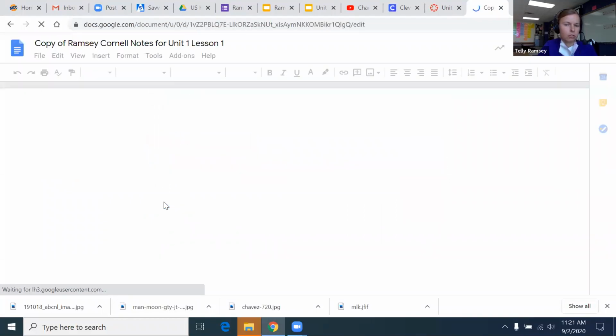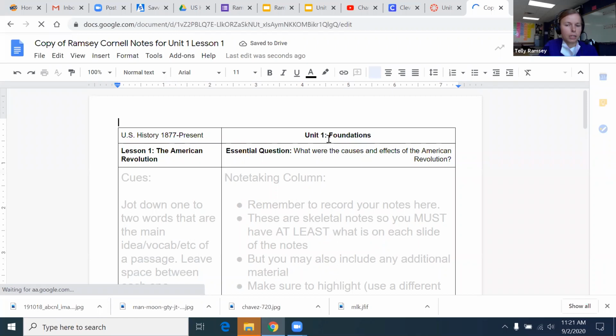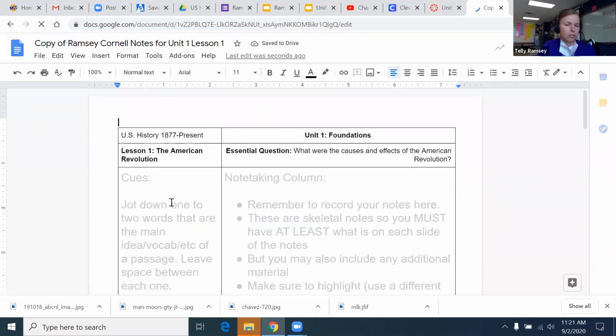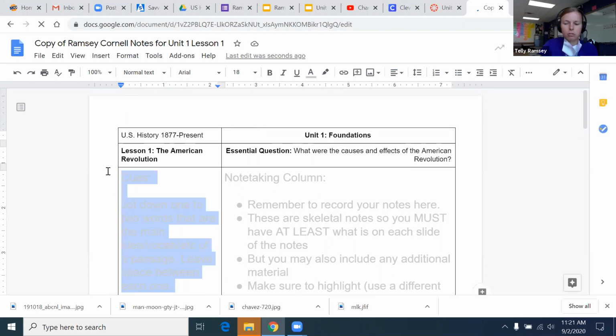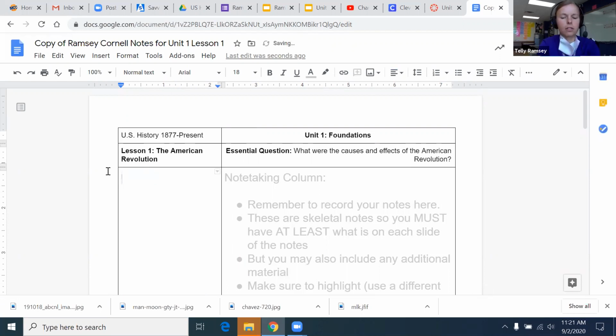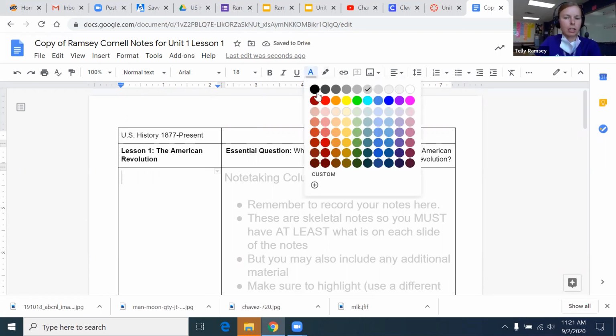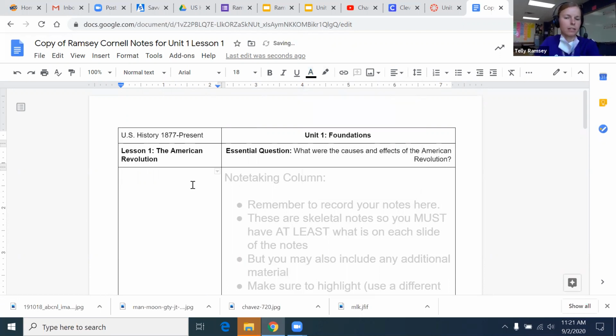And this is what you would do. You click on it, you make a copy, and there it shows you how to do this. And it tells you, you know, cues. You would actually erase that, and then you would write, you know, the American Revolution or whatever. Remember, you could change the font to make this darker. That would probably be a good idea. I just have this light gray in there to give you some helpful hints on what you should be writing.